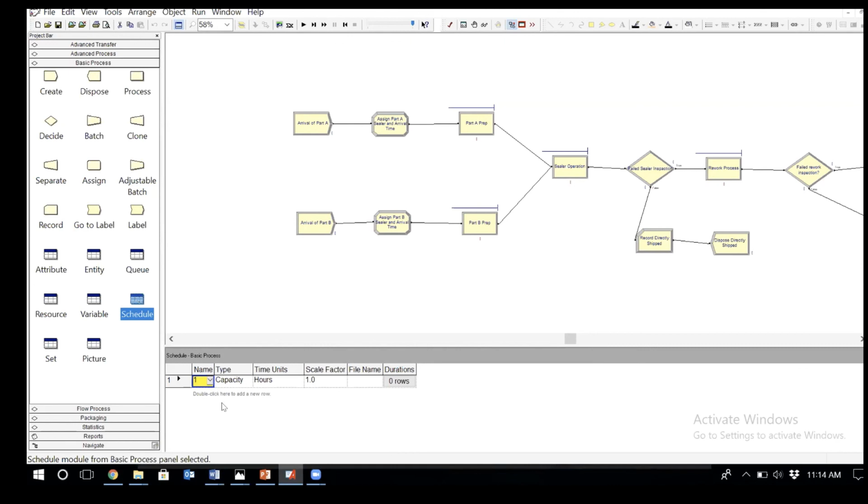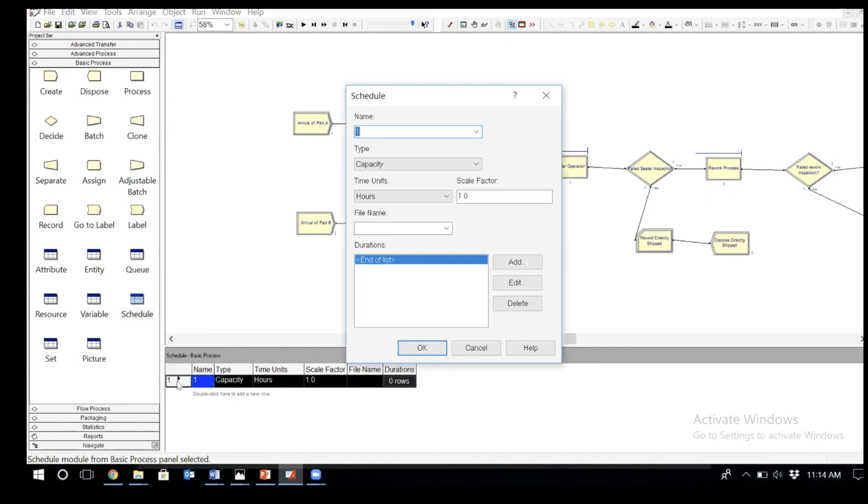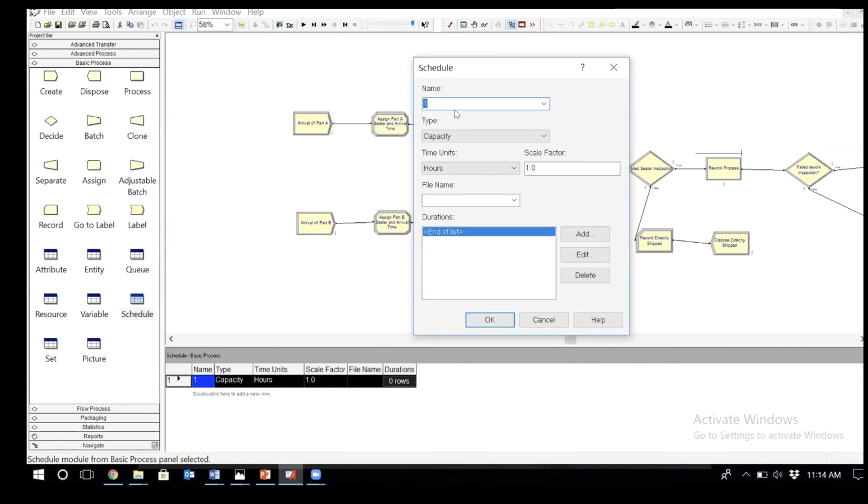Okay. So now for this one, if you don't have a row, double click here to add a row. Then click on this one, and this window opens. So what do you want to put as the name of this schedule? Let's say we want to call it rework schedule.